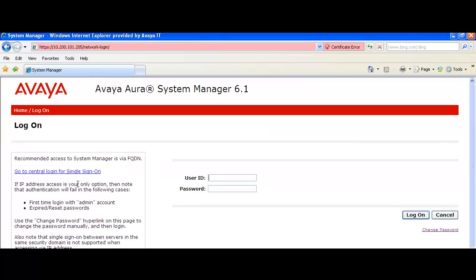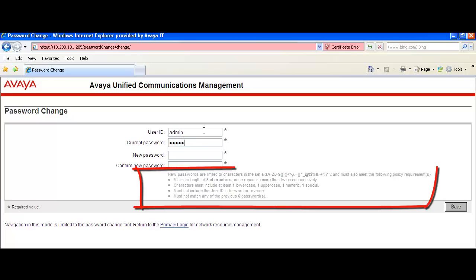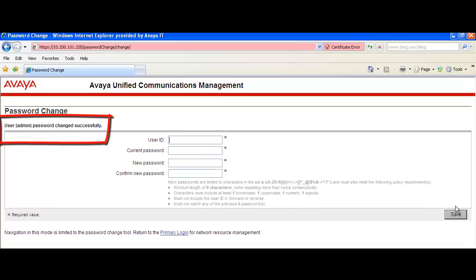At that point, because I used an IP address instead of a fully qualified domain name, we're going to click on the change password underneath logon. At that point, we're going to log in here and put in admin. For the password, we'll put in what we just created, admin123. As you can see down below, we have different rules, right? 8 characters, 1 lowercase, 1 uppercase, 1 numeric, 1 special. And it tells us user password changed successfully in the left-hand corner.